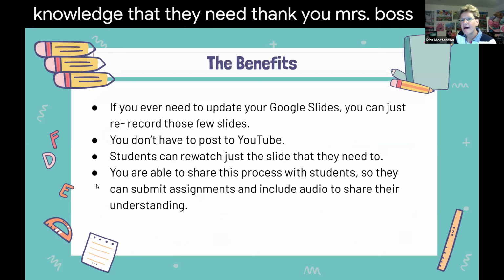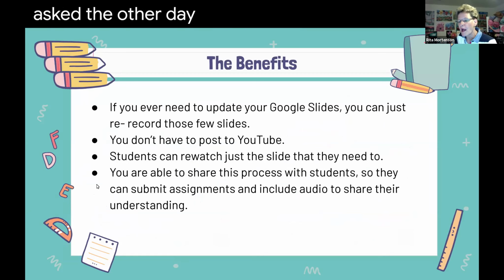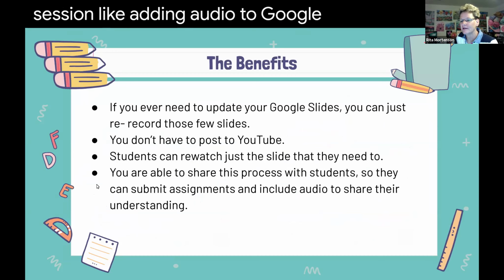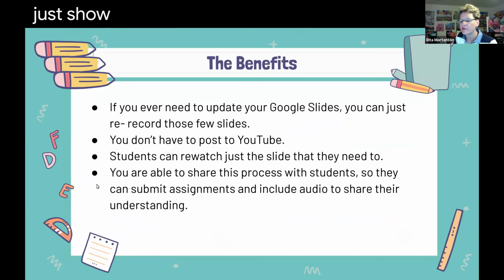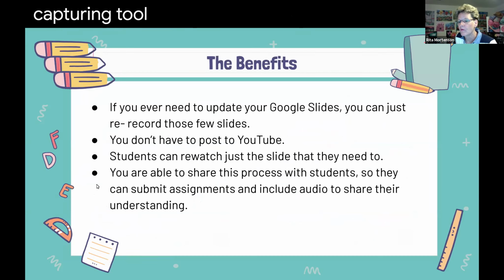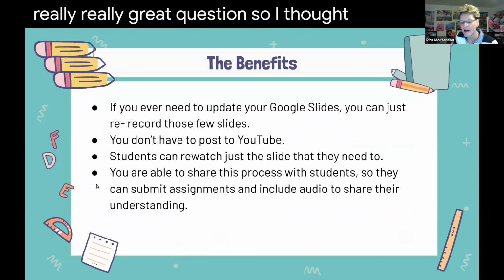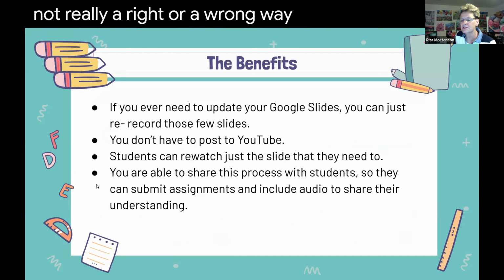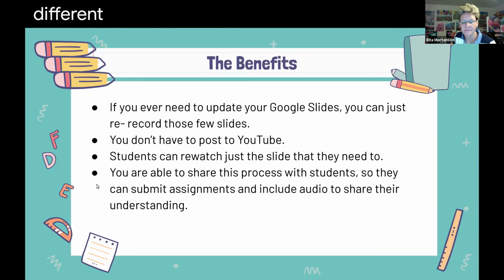So I got asked the other day, why am I showing a session like adding audio to Google Slides? Why don't I just show how to use one of the online video capturing tools or QuickTime? And that's a really great question. So I thought I'd specifically point out some benefits to doing it this way. There's not really a right or a wrong way. This just adds different features.